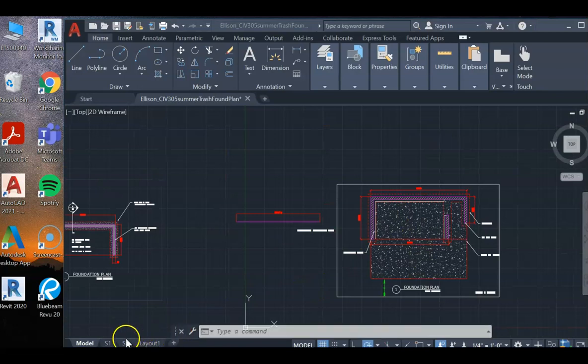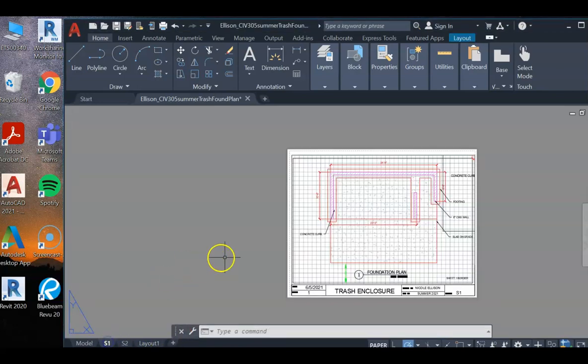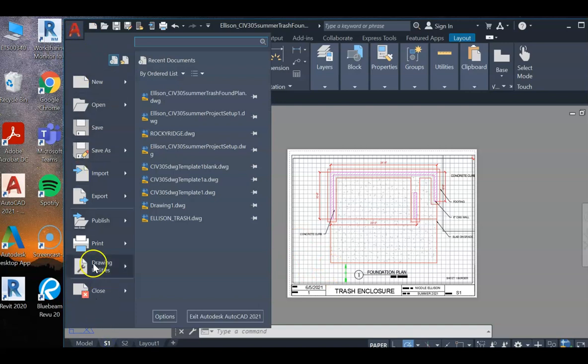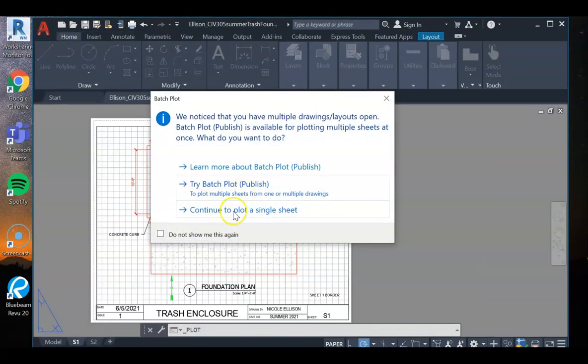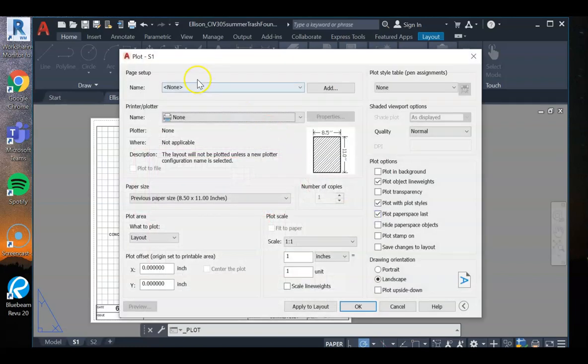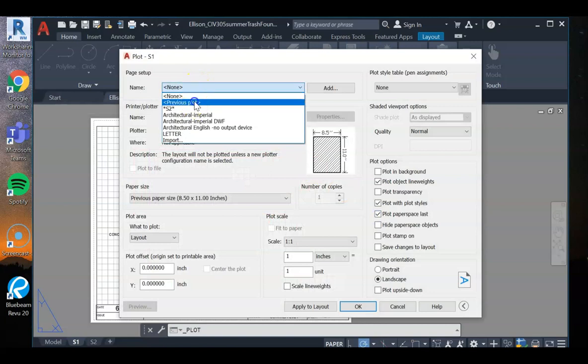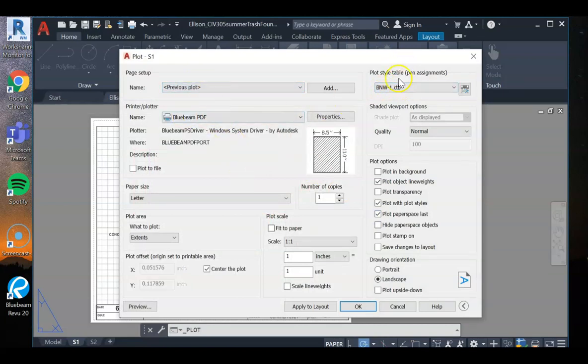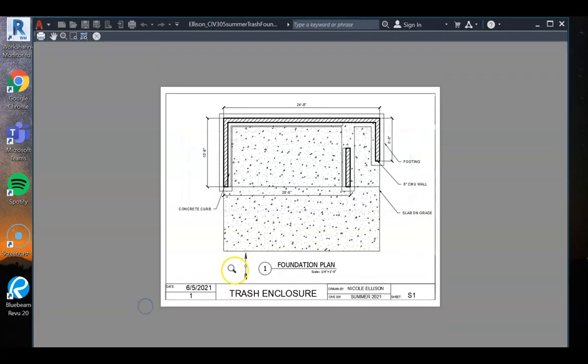Okay, so now that I've cleaned those up, I'm going to hop back into paper space and print again. Hit print. I actually have switched from Adobe to Bluebeam, so that's why I'm getting that error. If I hit previous plot, it should bring up the settings that I had on the last plot. So I'm in Bluebeam, I have my black and white, I'm in extents, I do want it to be to scale, and then I can hit a preview, and I can see that my text is looking much cleaner now that I've offset it. So I'll hit print.